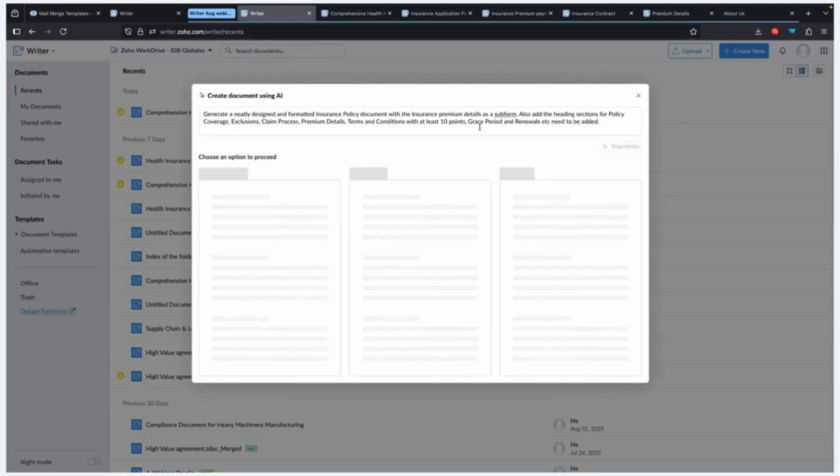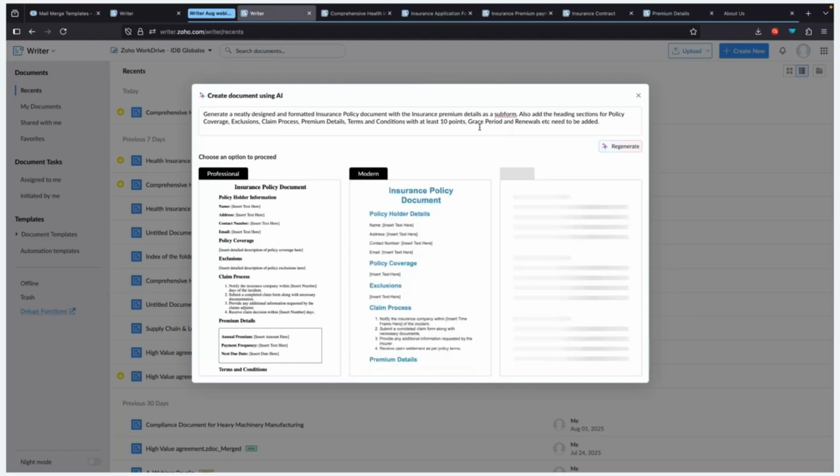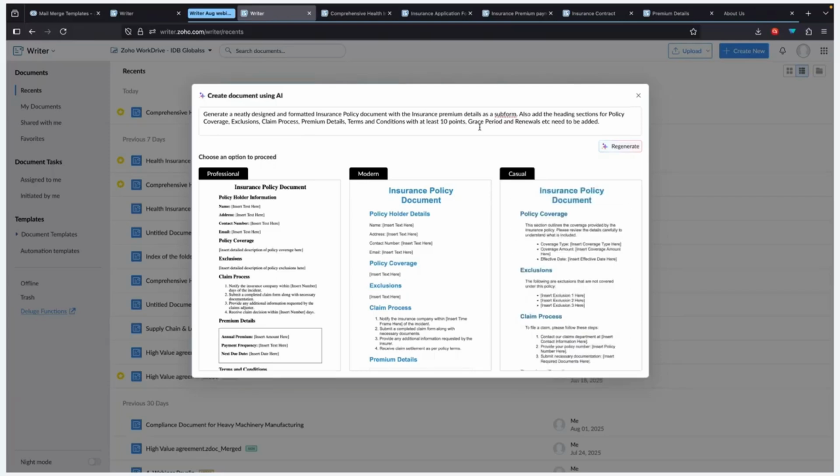And the most important thing here is it gives you three options, which are professional, modern, and traditional. So these are the three options where you can make use of these according to your preference and just easily generate the documents right away. So these are the three options. So let me just click on professional.